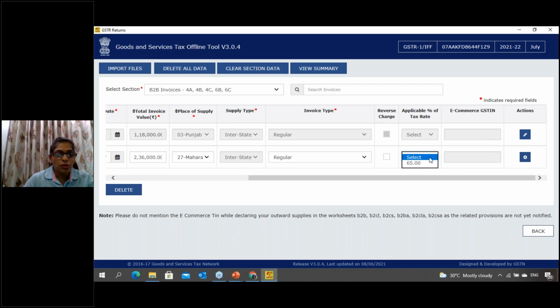Then it asks the applicable percentage of tax rate. It asks whether you are falling under a special category. What I remember is that 65% was applicable in the case of car sales prior to January 18, 25. There was a special rate applicable on second-hand car sales specifically, and the rate was 65%. If my sale is happening through e-commerce, then I'll mention the e-commerce GSTIN. Done. The information is done.